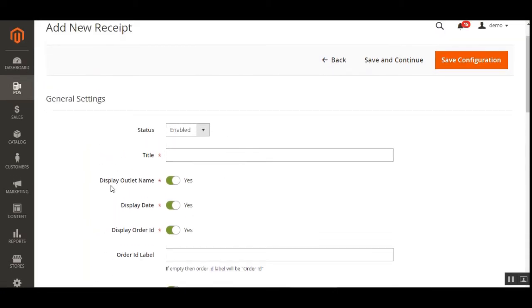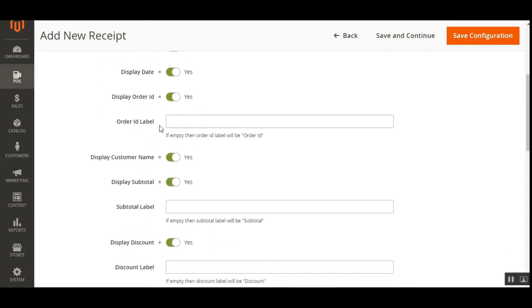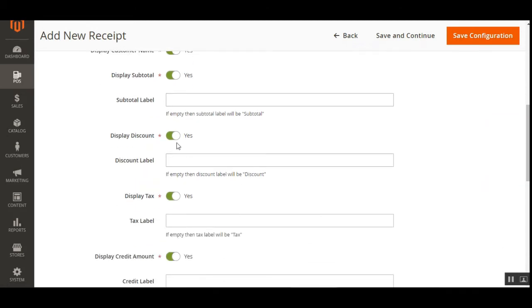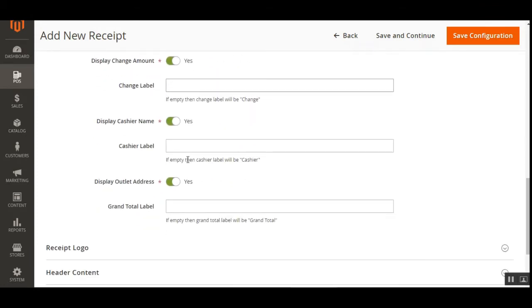You can also display the outlet name within the receipt, and you can choose a yes or no for that. You can also display the date, the order ID, and you can also set up if the order ID is not there, you can set up the order ID label that would be printed on the receipt. You can also display the customer name, you can display the complete subtotal, you can display the discount, you can display the tax, display credit amount, display the change amount, the cashier name. You can also display the outlet address.